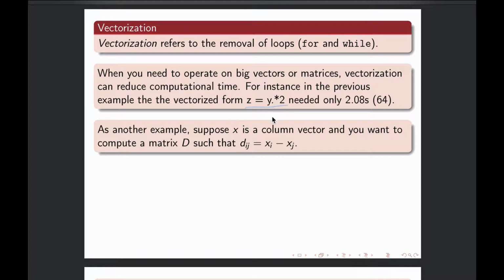So just to give you an example, in the case where we were trying to create a new vector by multiplying elements of another vector, we did it twice with a loop, once with and without memory pre-allocation. But if instead of using a loop we use this vectorized form, then that code needs about 2 seconds to do the 10 power 8 case and 64 seconds to do 10 power 9. Of course, 64 is still quite a bit, but this is about a third of the other solution, so this is still an improvement.